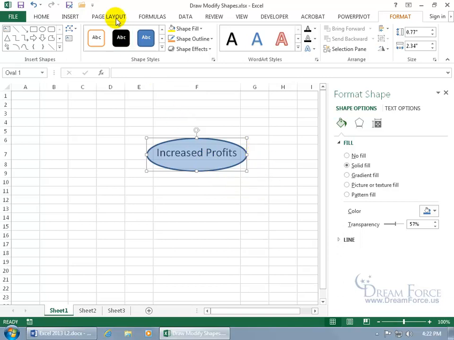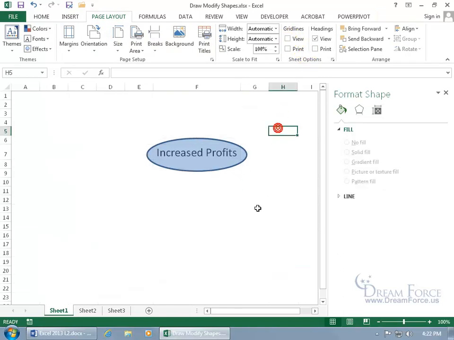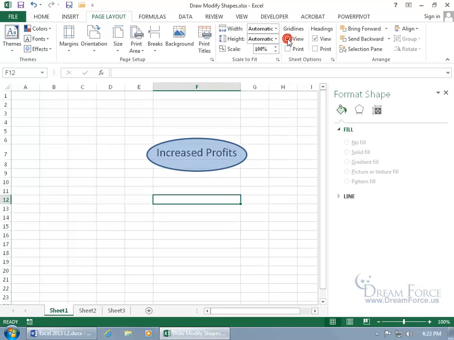You can come up here, click on the Page Layout tab to the Sheet Options and uncheck Grid Lines. Of course, the cells are still there. I just can't see the borders around it. Let me go ahead and add it back in. Now, you can do it that way. Let me go ahead and select it.